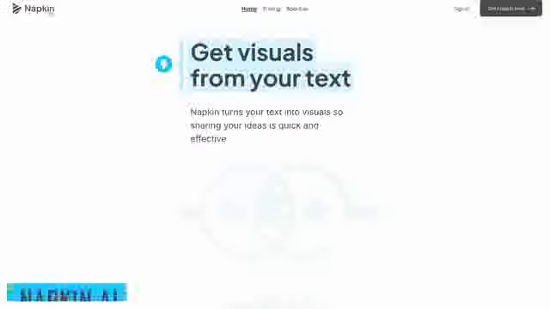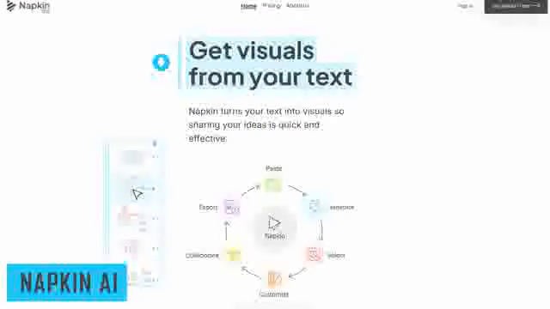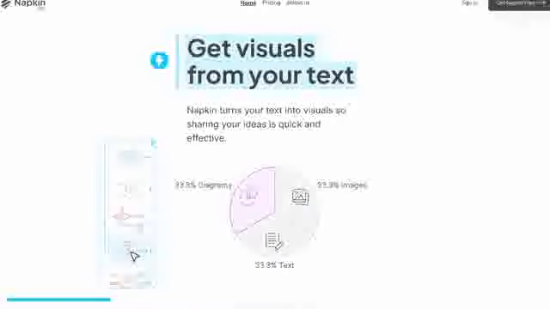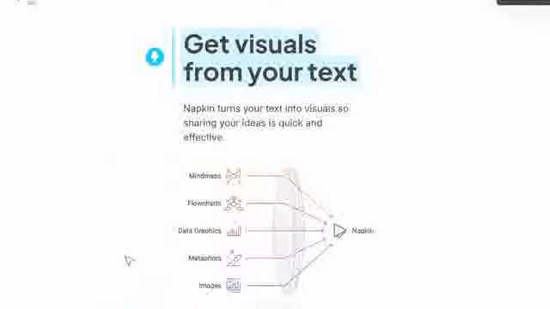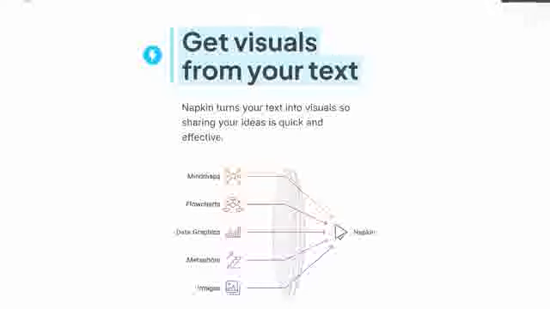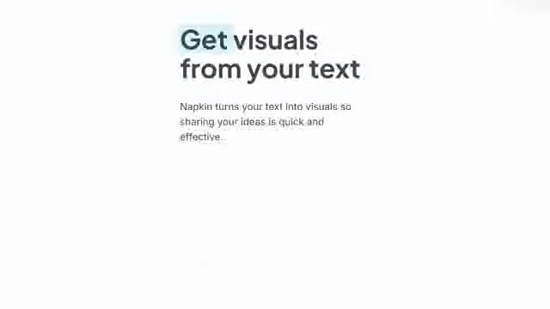First up, in no particular order, is Napkin AI. This one's quite useful for saving time. It can turn any text into visuals to be used in social media, books, websites, documents, presentations, or anything else you can think of. Jumping in, I'll give you a quick example.